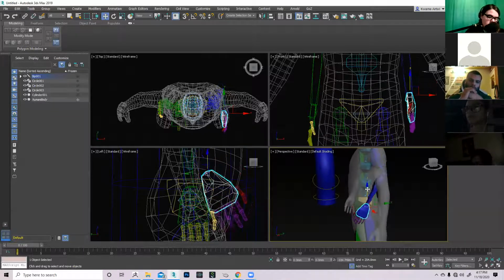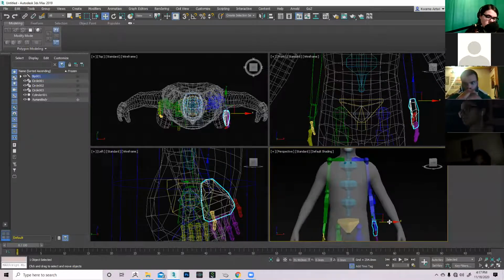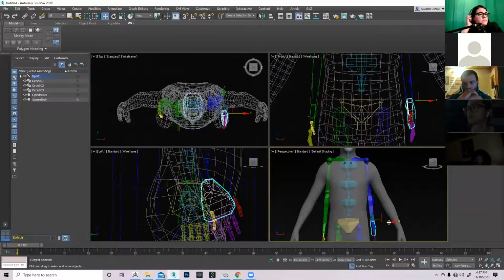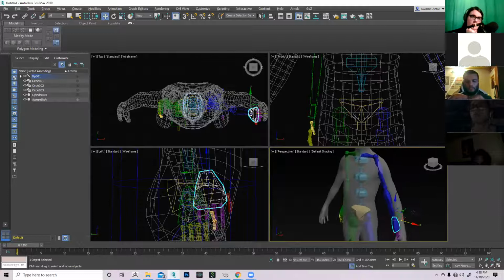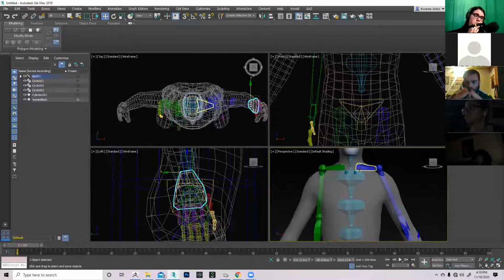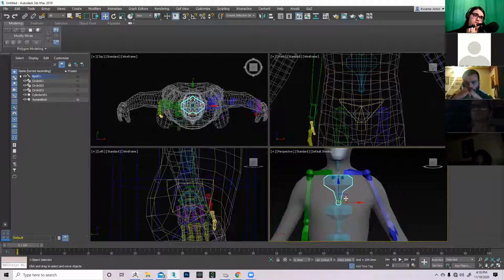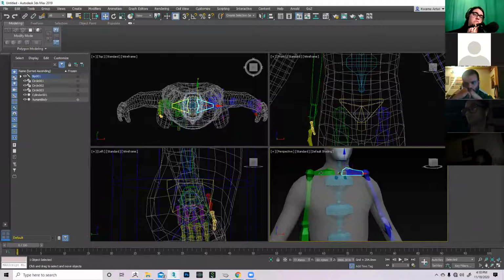So now I'm just going to go ahead and put my arm back here. Now I need to actually move my arm out to fit it into the actual mesh itself. You'll notice that it doesn't quite fit, but that is okay, because we're just going to go ahead and make it fit. Now, the spine up here is controlling everything above it.